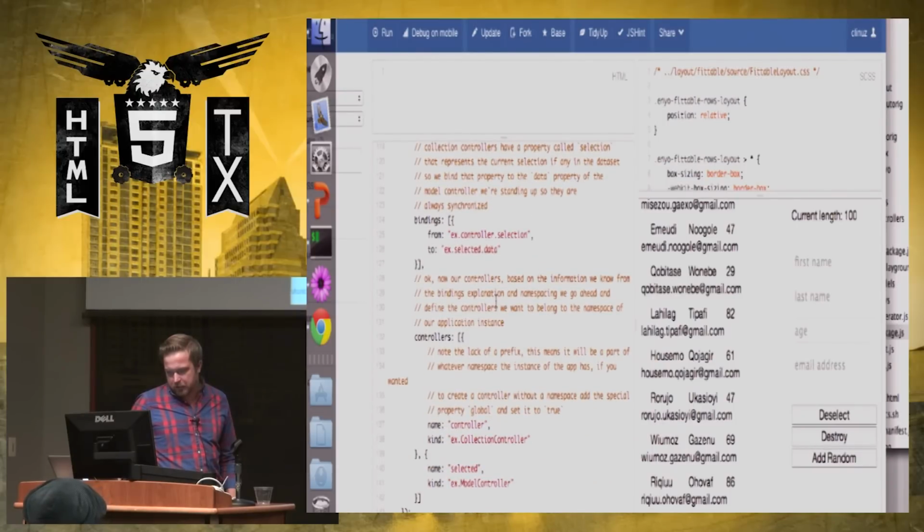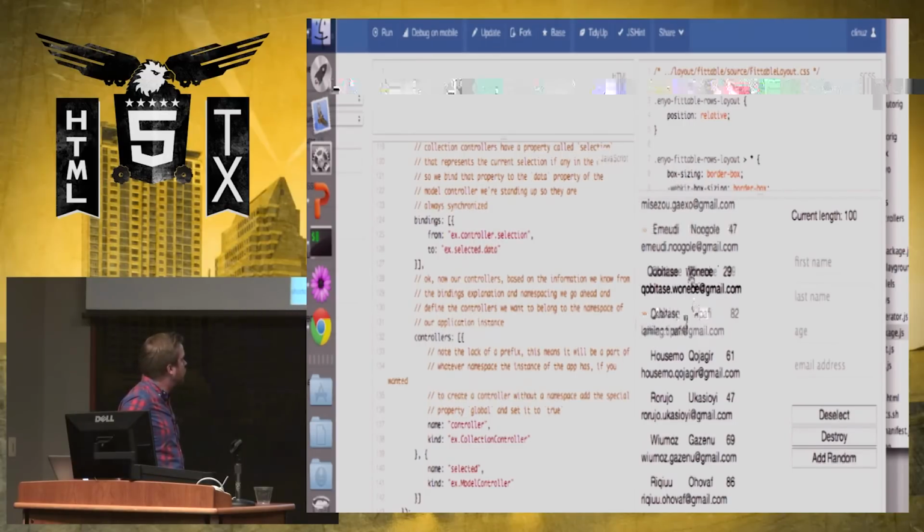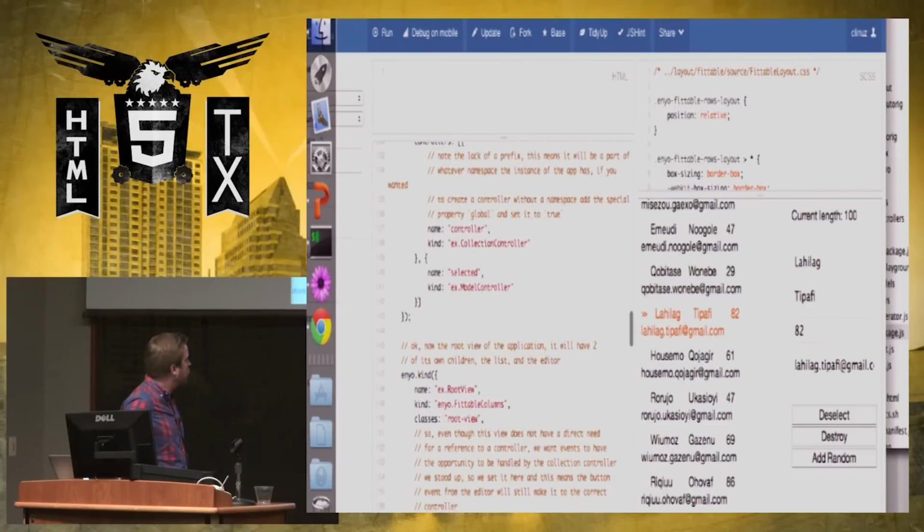I actually have two controllers now. I've got my collection controller, and I have a model controller that is now going to proxy the selected model from the list. Collection controllers have built-in support for selection, and so when I click on an element in the list, it actually will select a model. The binding, let's see, right here, where I have selection from the collection controller, I'm binding that to the data property of this model controller. And then my editor view is bound to the data in this model controller, so that's why it's representing the selected element in the list.